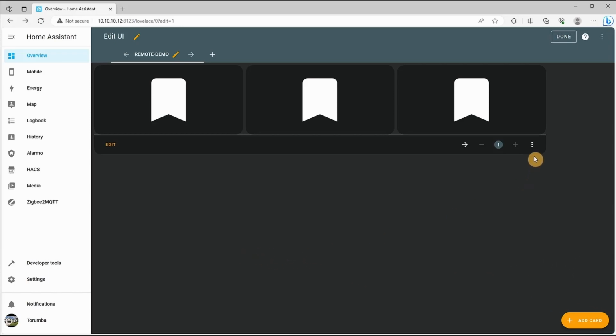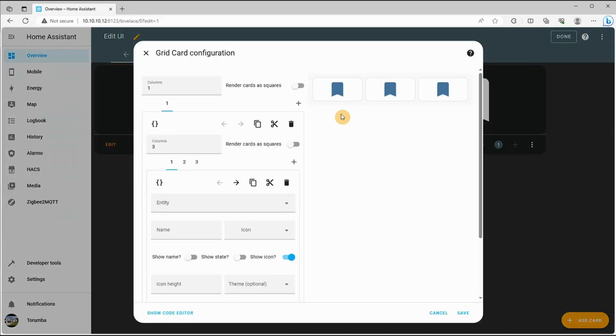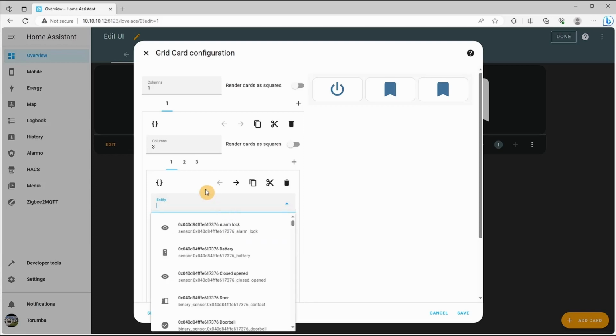So this is what it's supposed to look like for the top of it, and to give it more of a visual, let's clean this up. Click edit, select one, which will be this card here. And what we're going to do is give it the icon. So this will be the power. And the entity is going to be our TV.